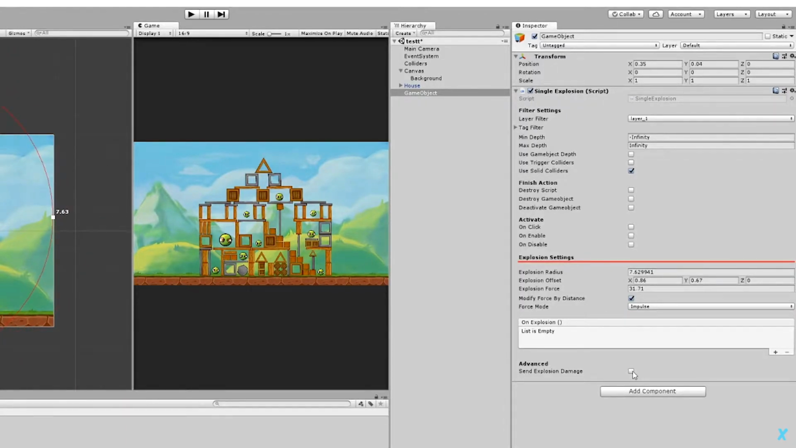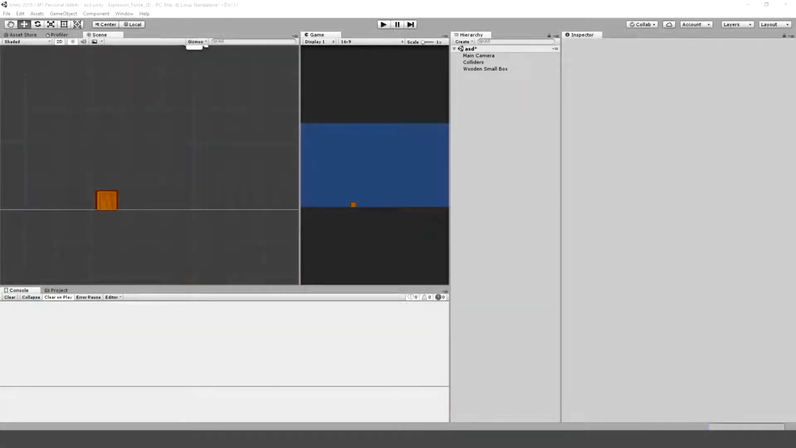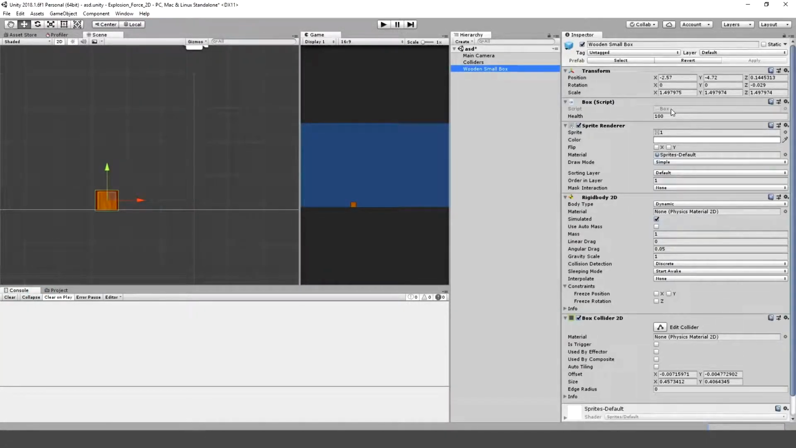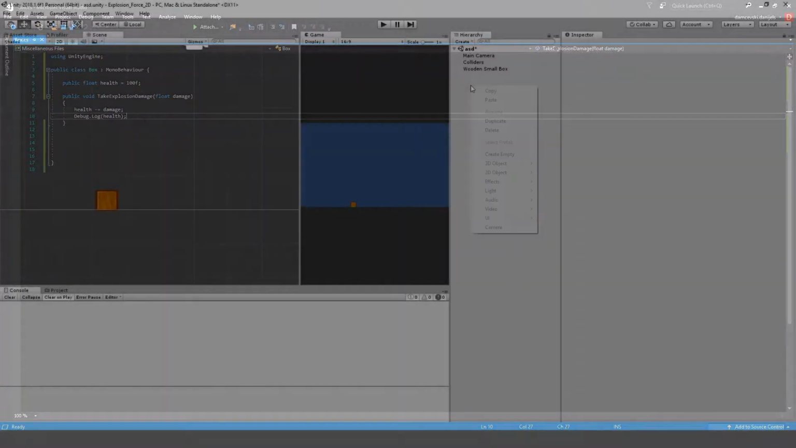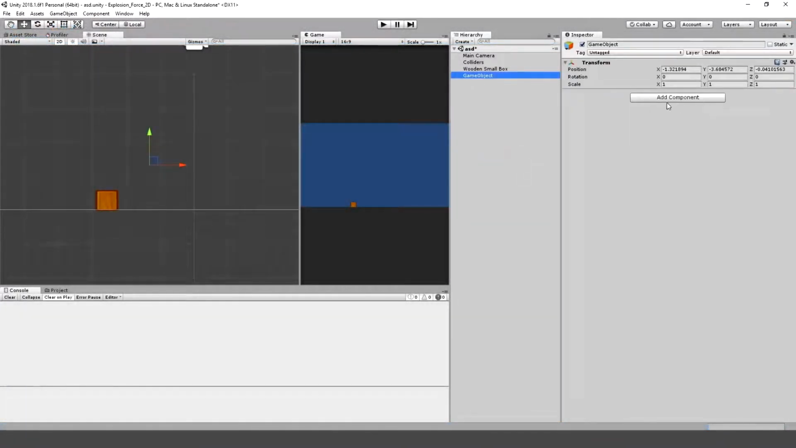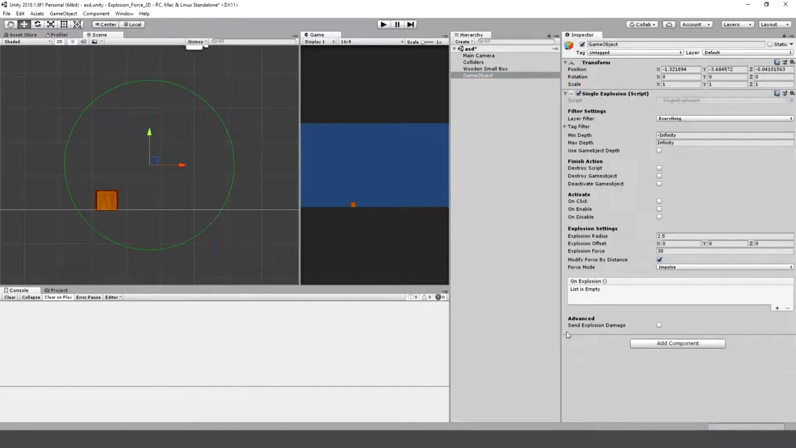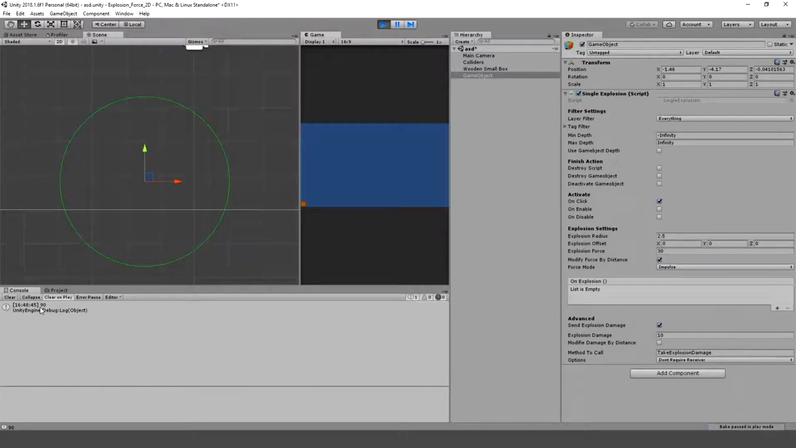Now let's use a simple example for the send explosion damage. We just have a simple box object here with this example box script attached to it. The script includes a health value and a public method taking a float as an input so we can reduce the health when triggered. A debug log entry will show the new health value. After the box is set up, we'll add the explosion script to an empty game object. We then need to enable send explosion damage and set the function to be called. Setting the explosion damage to 10, we can trigger the explosion and there in the log is 90 health remaining.